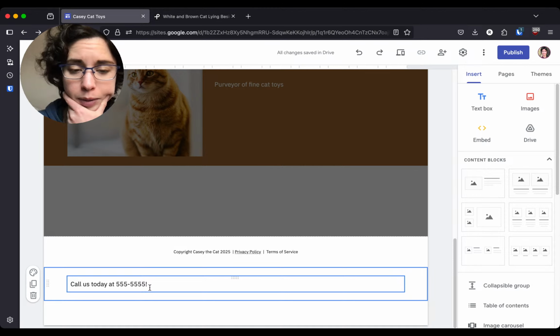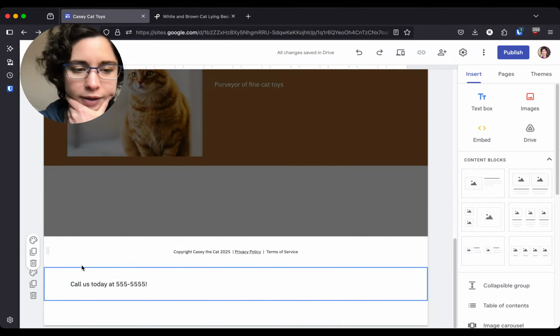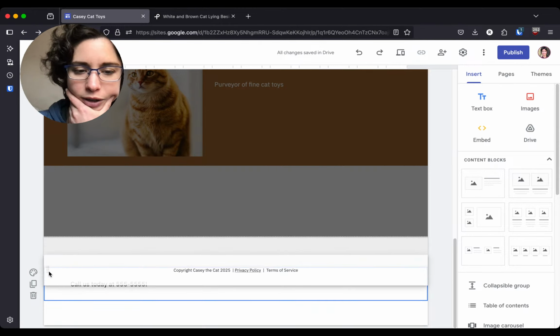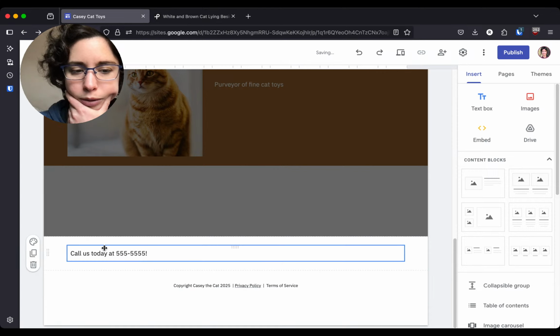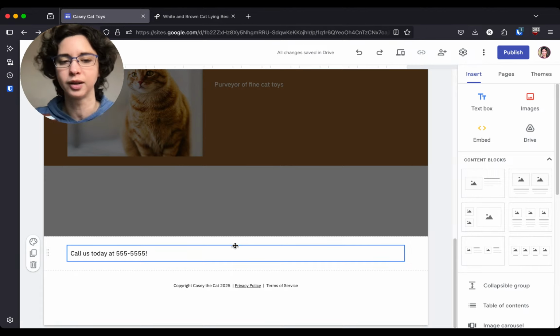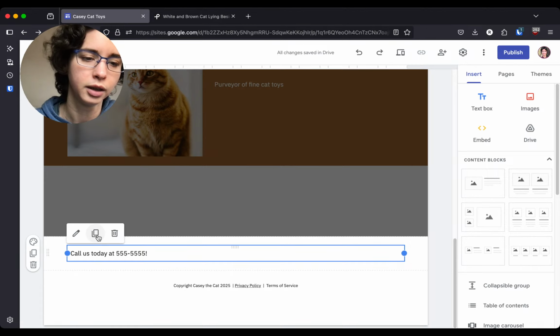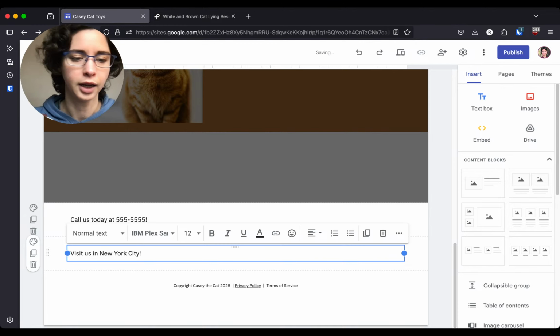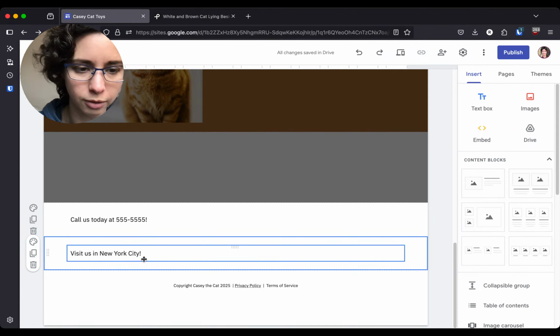Now this is below the little copyright thing, so I'm actually going to grab this section on the side. These little dots mean you can drag it. I'm going to drag this section below the phone number. Maybe I want, in addition to a phone number, an address. So let's duplicate this text, and I'll say visit us in New York City. And you might put the address of your store, for example.